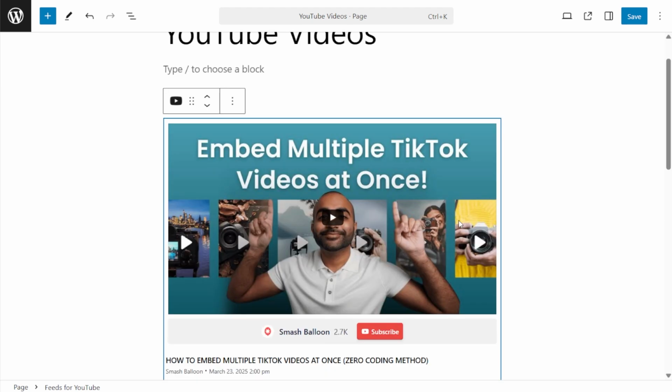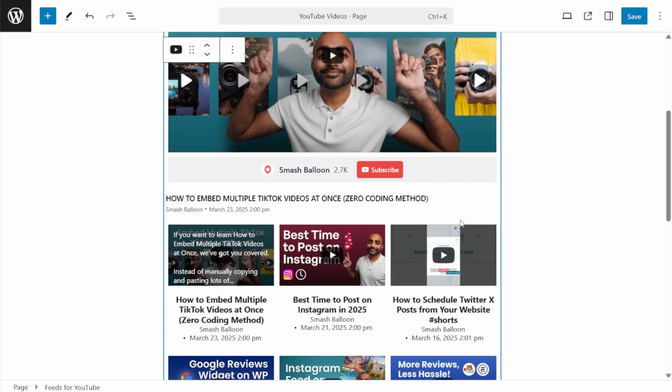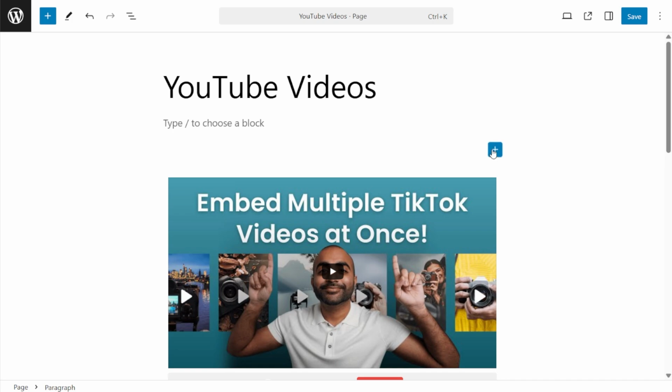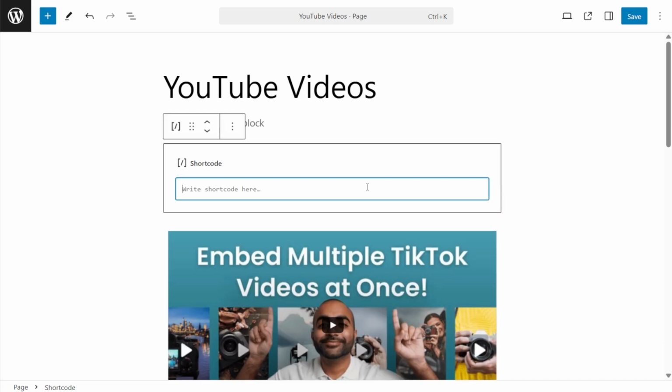With this option, you can instantly see a live preview of our brand new YouTube feed right here. Alternatively, you can also use a shortcode block and paste the shortcode that we copied earlier like this. So it's totally up to you which method you use.